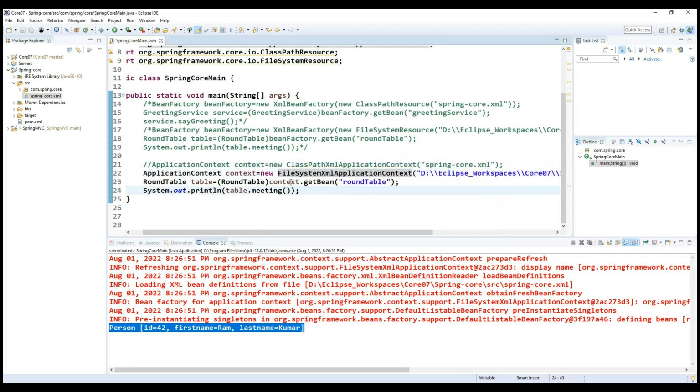So any questions regarding this application context? Okay, if you don't have anything, now I am going to discuss the Bean life cycle. This is another important piece of information we need to understand here.